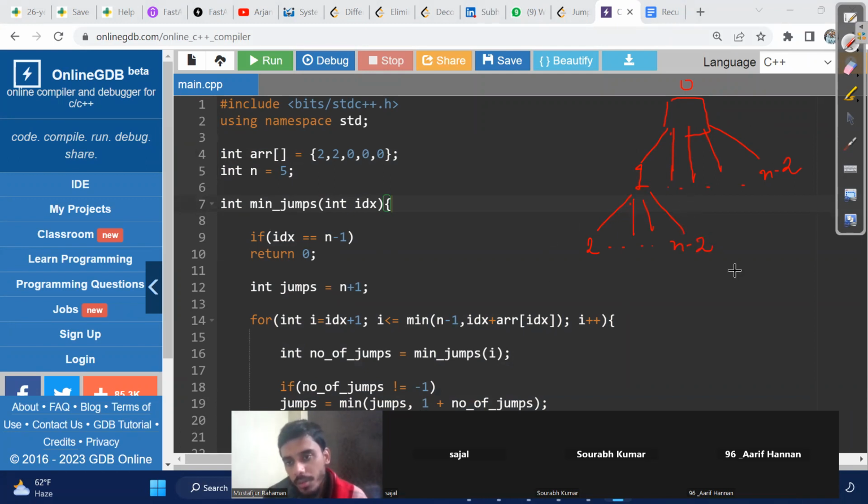Correct? All possible options you can go. Only for the last branch, let's say. From n minus 2 I can go to... Once I reach this n minus 2, or somehow most haphazardly from the last branch I can manage to reach n minus 1, then what should be the time complexity? What do you think?